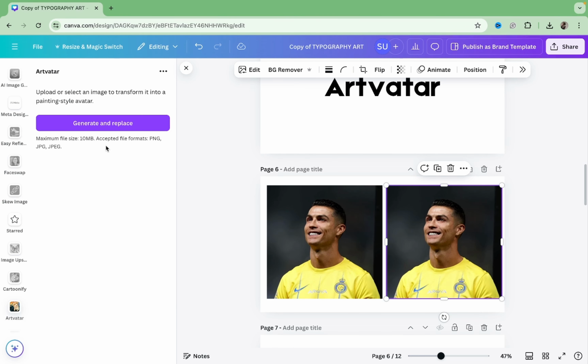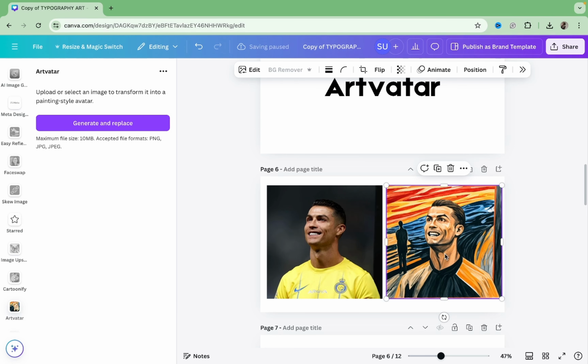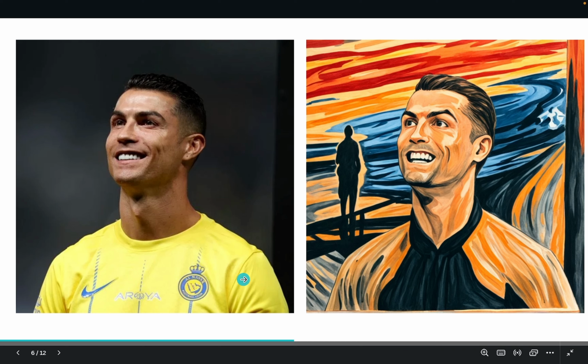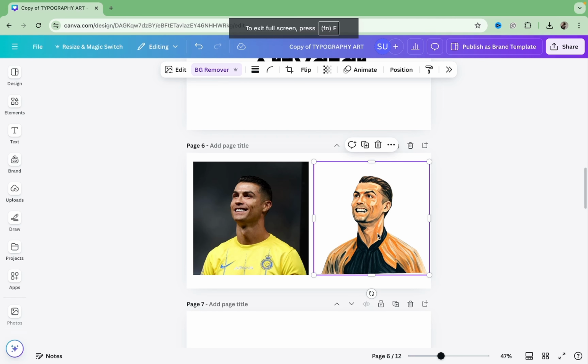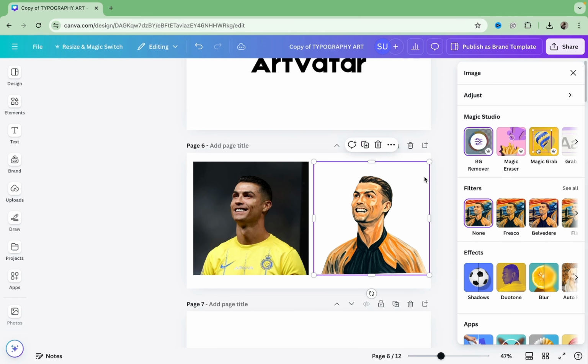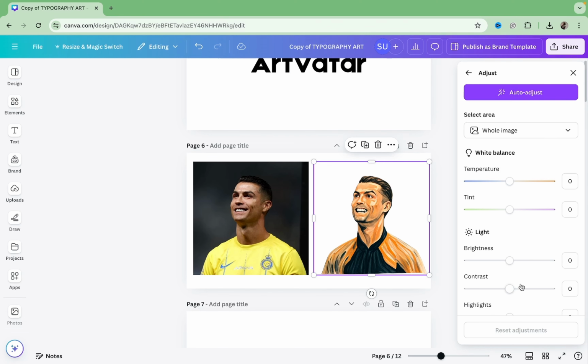So again, upload your image or select one. So we've selected this one and this is the result. You can see how artistic this turned out to be. So let me expand this. So this is our result, the before and the after. To take this further, we can remove the background and then go to the edit like we did in the previous one and play around with the adjustments.